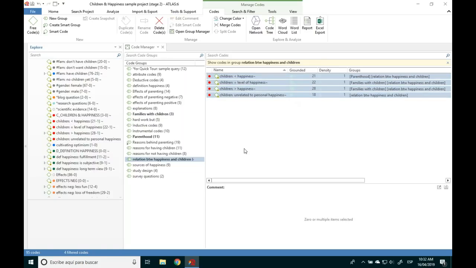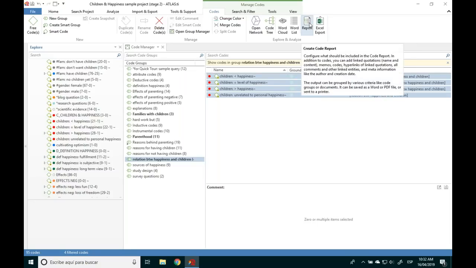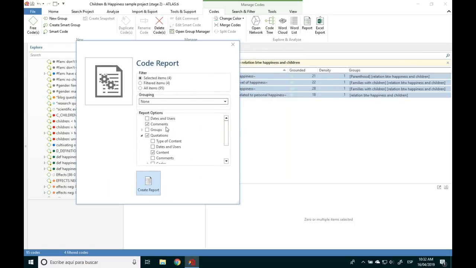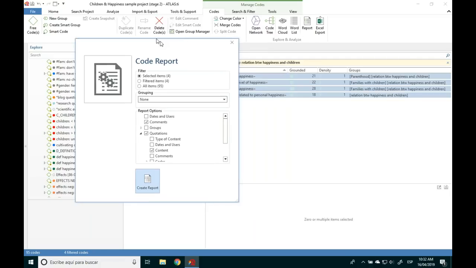I'll select the codes that I'm interested in, and let's export a report. We always have the option to either export reports in Excel, in which case we'll have it as a table, or we can export it as a text report, and then we can save it as a Word or a PDF file. Since I want to see all the quotations, I prefer to read text in a Word document instead of an Excel table, so I'll click on Report.